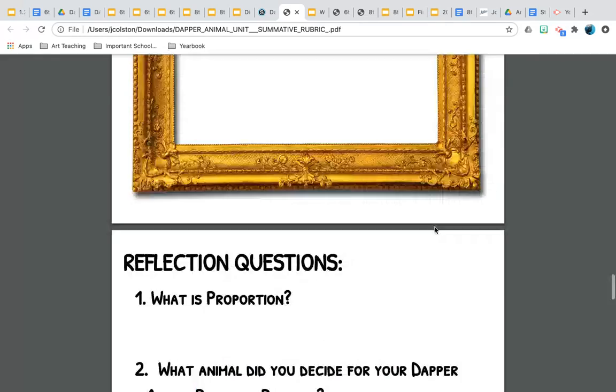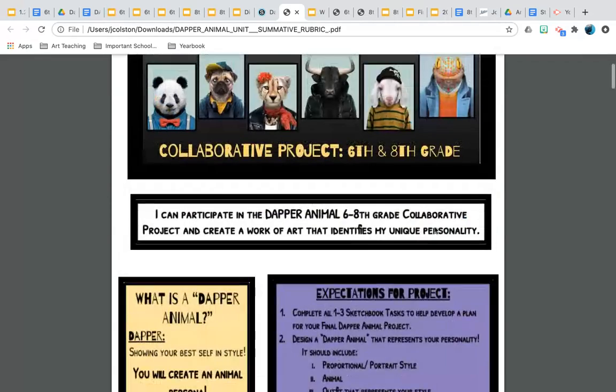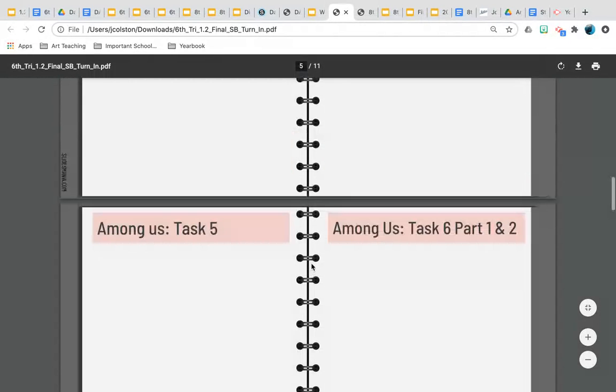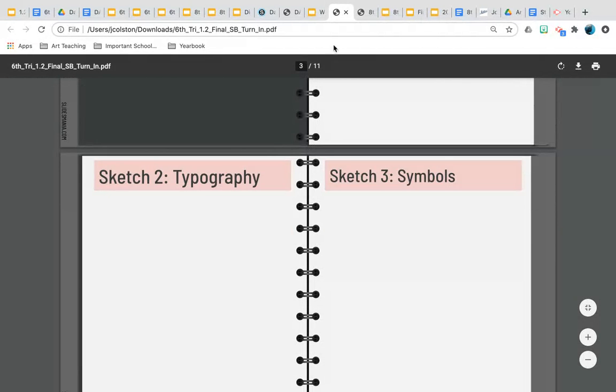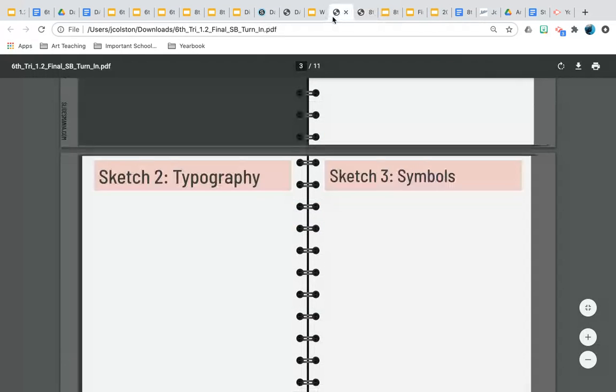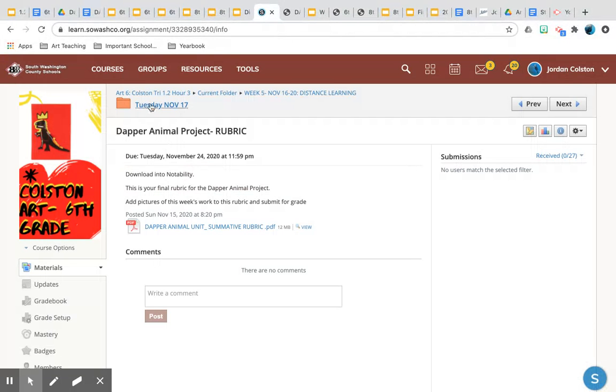It's worth 30 summative points, and then you need these pictures to go on to the sketchbook turn-in. If you're in 6th grade, this is your final sketchbook turn-in, and if you're in 8th grade, this is yours. It's a little different, okay? So you'll need those pictures for that sketchbook turn-in. If you have questions about today, let us know. But today is all about animals and catching up, turning in that missing work.